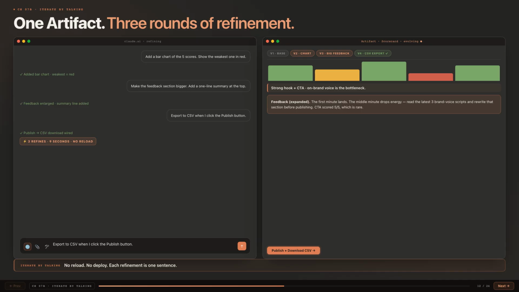Here's where it gets fun. Keep refining by talking. Add a bar chart of the 5 scores. Show the weakest one in red. There it is. Make the feedback section bigger. Add a 1-line summary on top. Done. Export to CSV when I click publish. Wired. 3 refinements, about 9 seconds, no reload, no deploy. When I'm happy, I click publish and get a public link to share. Talk, refine, ship. Quick breath.